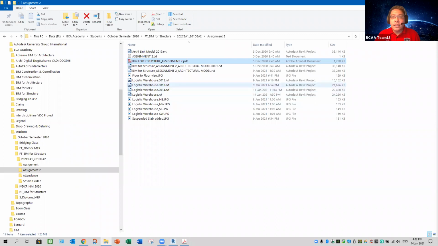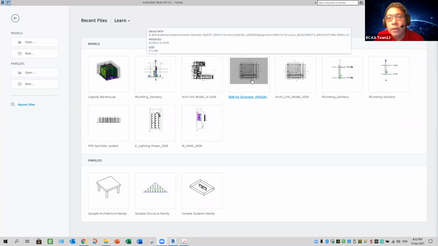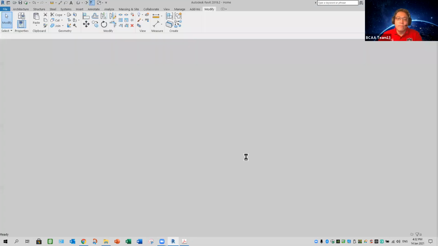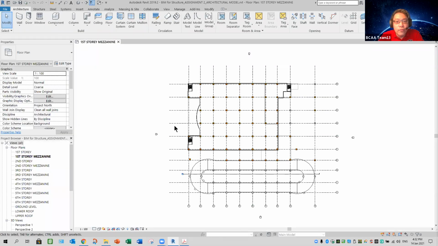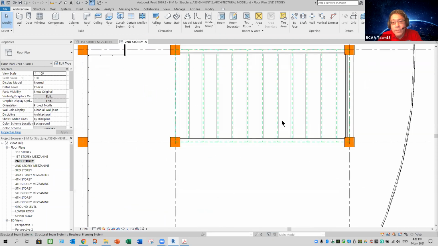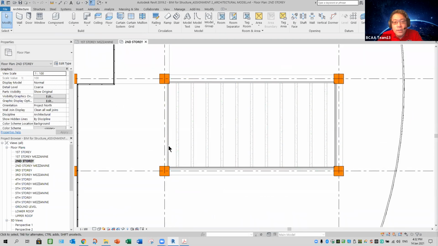If you open up the Archi model, let me show you. Where's the Archi model? I think it should be this one, right? Yeah, architecture model. Okay, open it. Look at the 3D or maybe second story. You should be able to see this. Yeah, you see this? Why is this gap different? Because it's taking the center as a measurement.